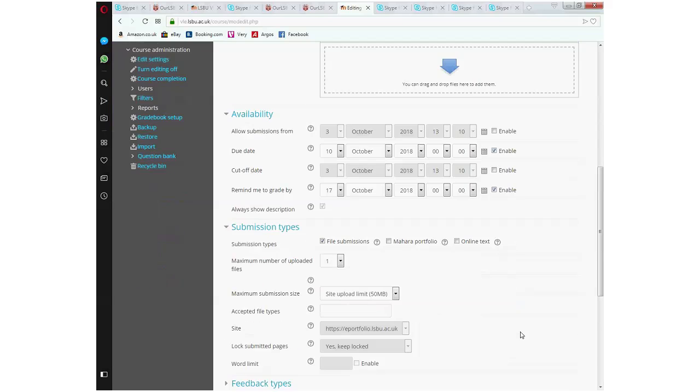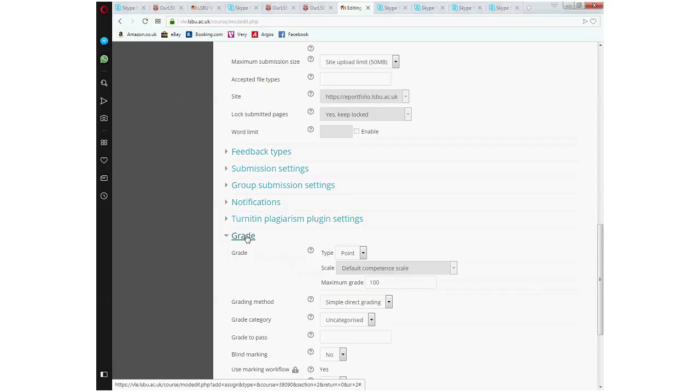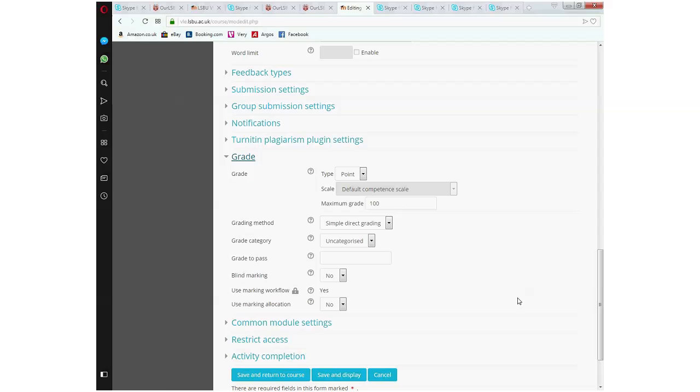I won't look at any of these other settings except for the one that we want, which is to click on grade. So it's about three-quarters of the way down the page. If you click on grade, the drop down gives you the various options. And again, 1, 2, 3, 4, 5. The fifth option down, you'll see the phrase blind marking.